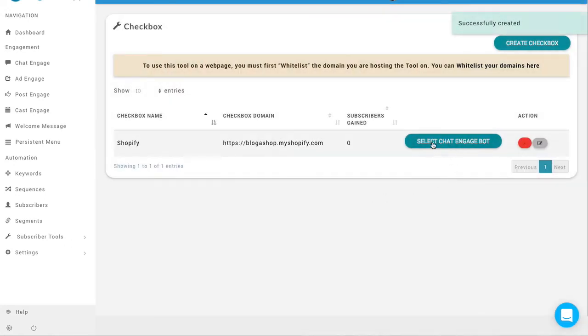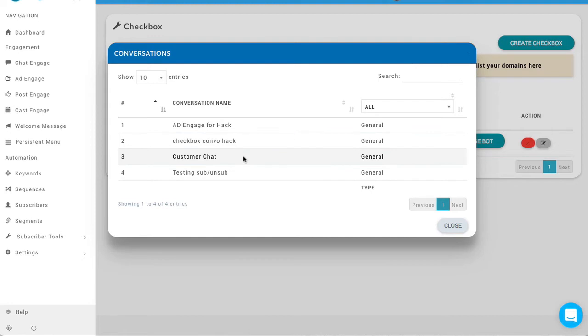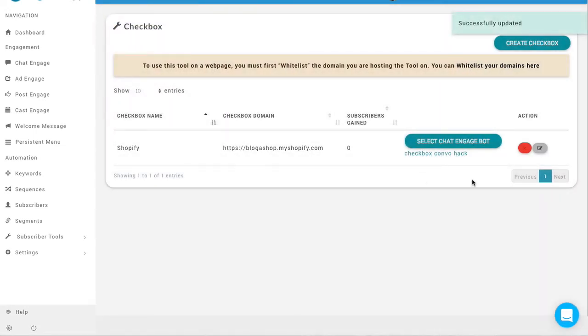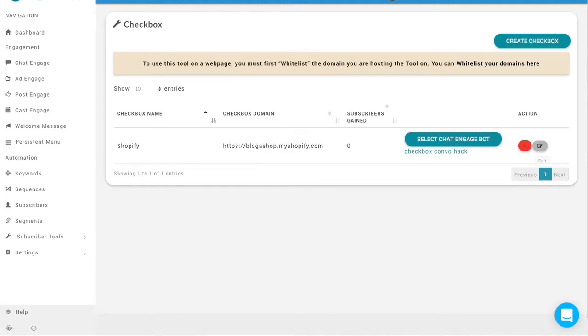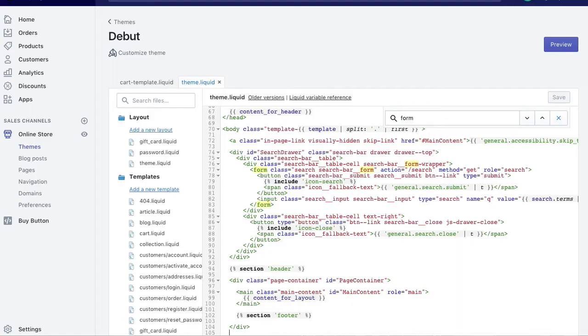Okay, now we can, of course, select a chatbot to attach to this particular checkbox so that when a user clicks the button that is going to trigger the checkbox, then they will get one of these particular bots that you attach to it. Okay, now for this purpose, I'm just going to put in a testing bot that I've created, and we will see that gets launched when somebody clicks on that checkbox. Okay, so now what we want to do, and I'm going to first go over to Shopify, and I'm going to show you where you go to do this.